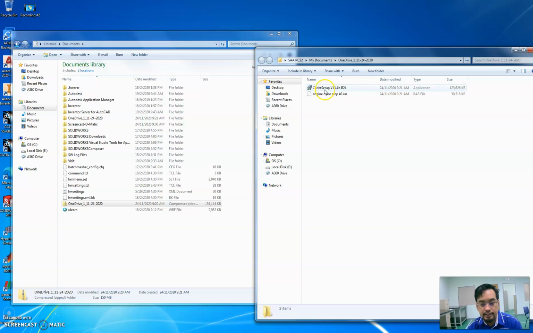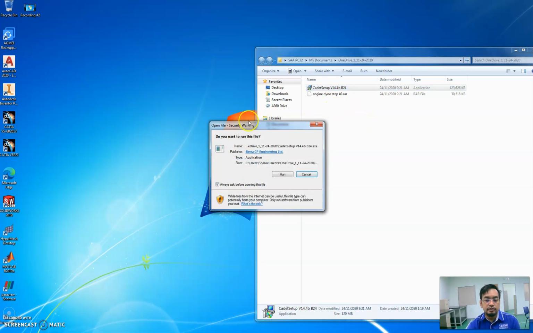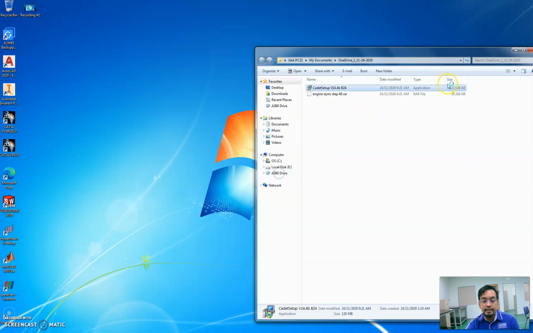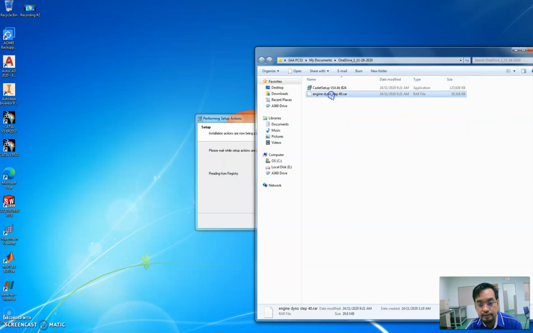Okay, so this is the file. So double click on the CADET setup. So this will install the software for engine dyno. Next, we need to extract this raw file.